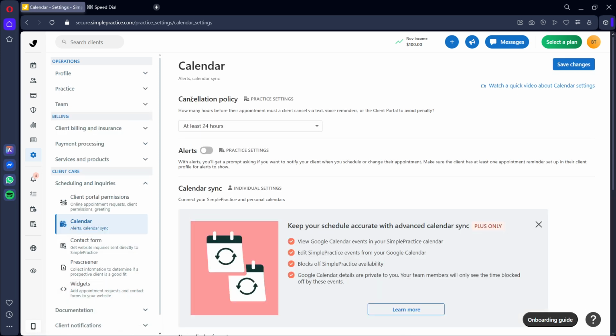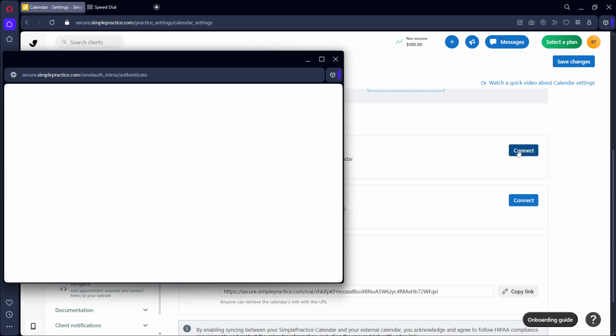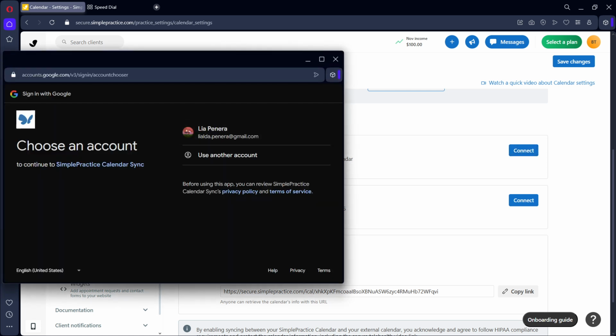On the Calendar page, find the option for Google Calendar and click Connect next to it. This button kicks off a secure connection process so SimplePractice can share your appointment data with your Google account. If your browser blocks pop-ups, you may need to allow them for this site so the Google sign-in window can appear. A Google login pop-up will open.